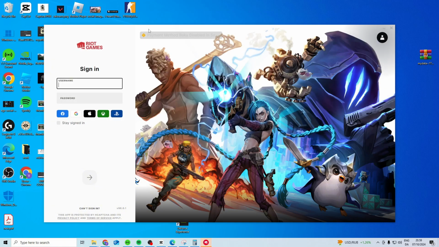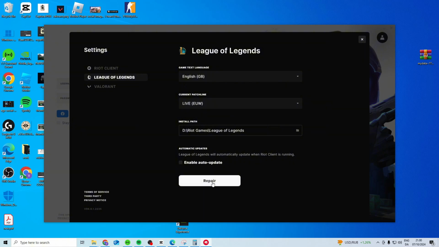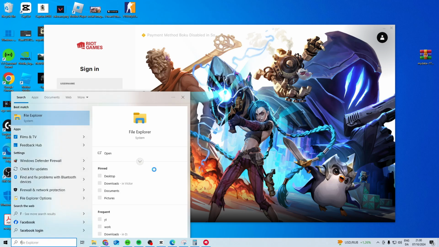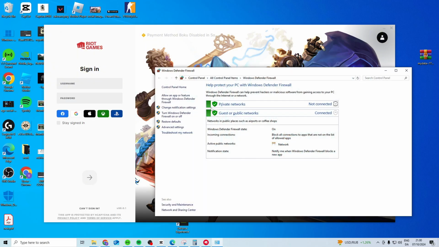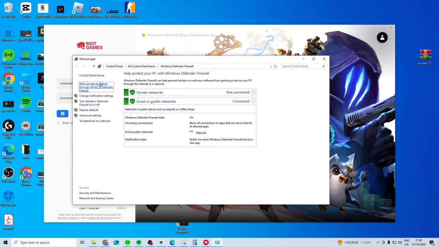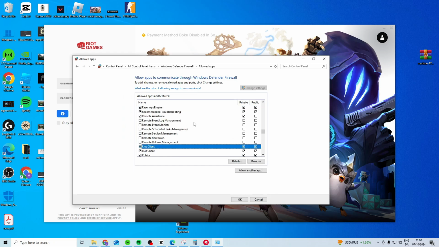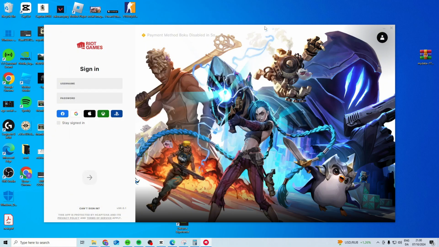Now, once you've done that and you have your Riot client here, what you want to do is come up here, go to Settings, find League of Legends, press Repair. Now, once you've repaired it, come down here and search for Firewall. Open up the Windows Defender Firewall. Come in here, allow an app or feature, change settings, look for your Riot client, and make sure both of these are ticked.